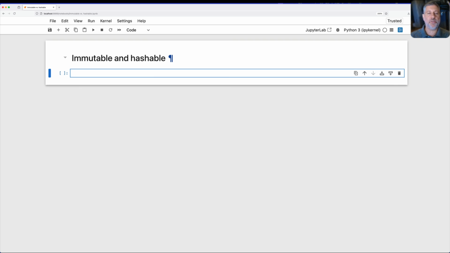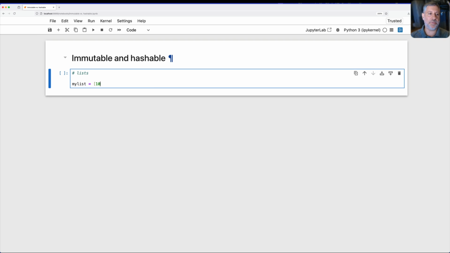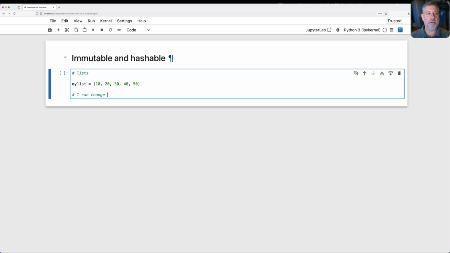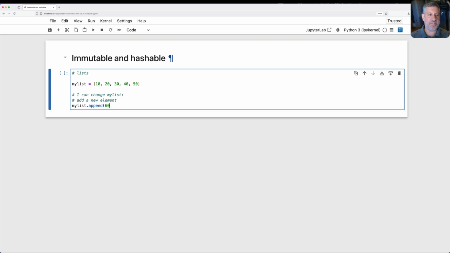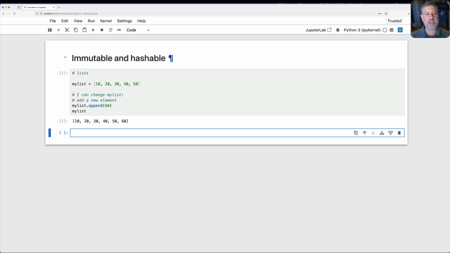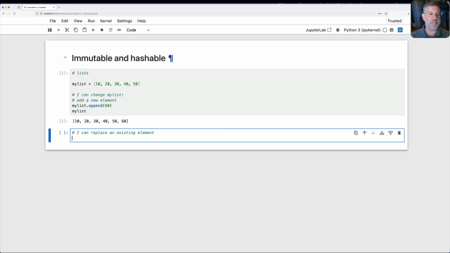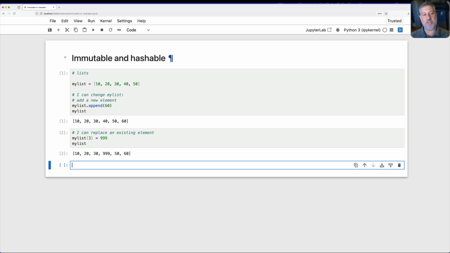So when you first learn Python, you learn that we have lists, for example, my_list = [10, 20, 30, 40, 50], and I can change my list. I can add a new element, so I can say my_list.append(60), and sure enough, my list has changed. I can replace an existing element, so I can say my_list[3] = 999. And we see that I've changed my list.